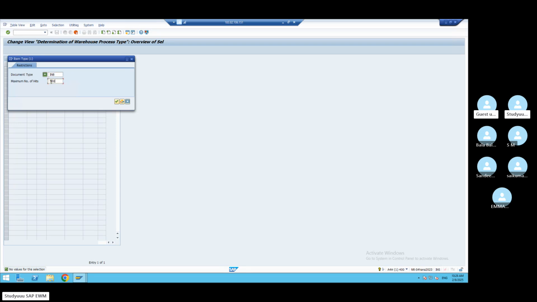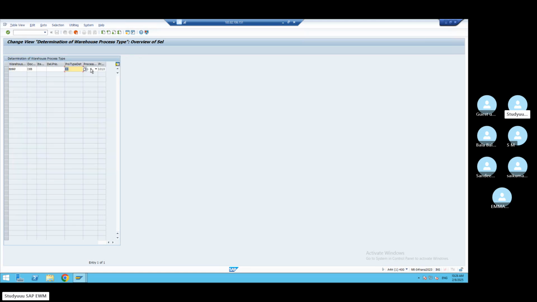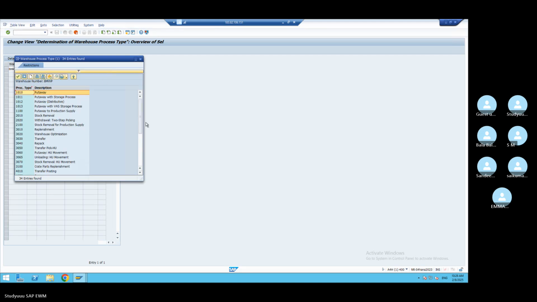And I would like to go with delivery priority 03. 03 dangerous goods. When system finds the 03, means 03 value it will be there, guys, system should trigger ZIBD when it finds this combination in the inbound delivery.